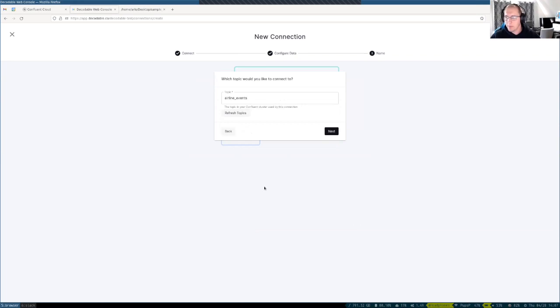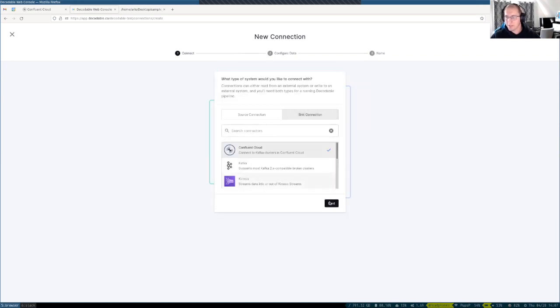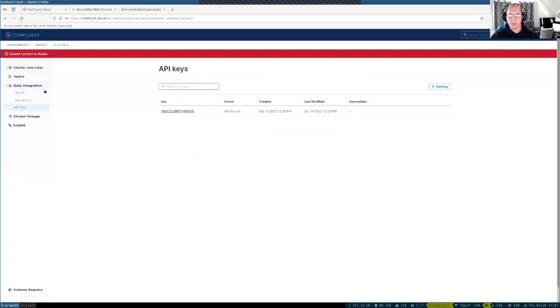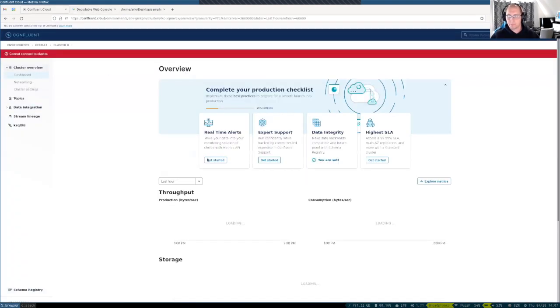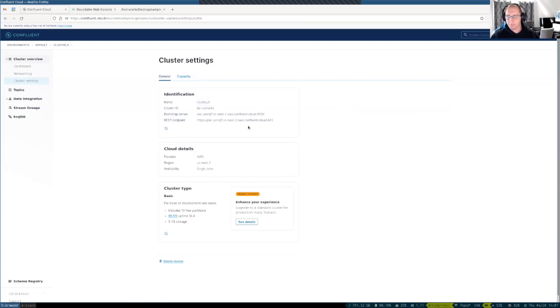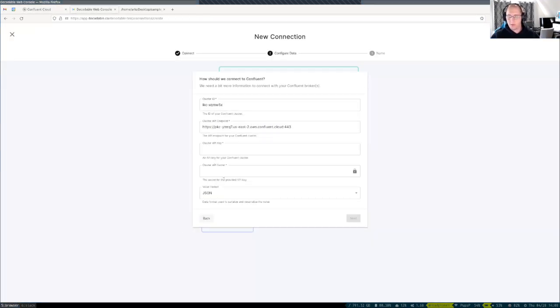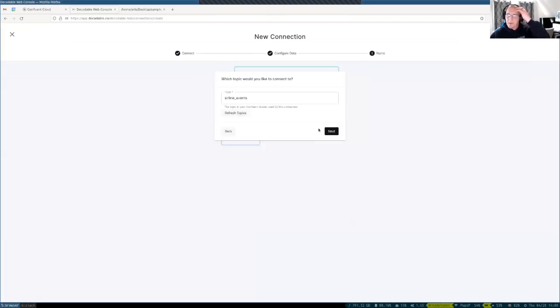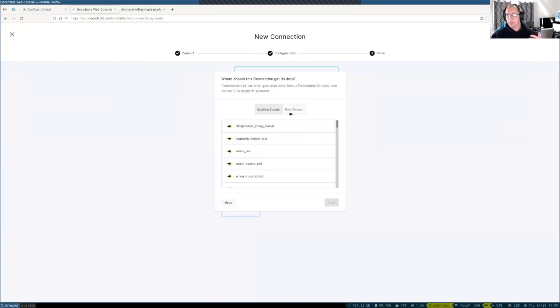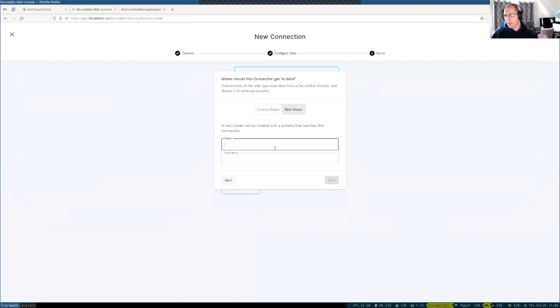So actually, I may have made a mistake here. Yeah, so we're making a sink. I have to quickly copy and paste this stuff again. All right, grab this, grab that. Okay, so we're outputting to this airline events topic in our Confluent Cloud. We're going to get the data for this connection from a new stream, which we're going to create here. So the stream and the connection we're going to create together, we'll call it airline events.